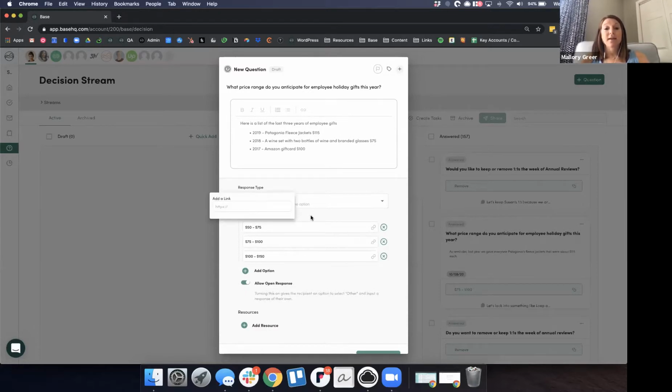These responses can act as links. So if you were asking which hotel do you want to stay at when you go to New York, or what restaurant do you want to take investors to after the board meeting, you could actually link out to a website if you wanted. You can also add resources. So if I wanted, maybe I've done some research of various gifts that could fall into each of these price ranges, and I want to attach that so the executive has an idea of what we could do within those price ranges. I can attach spreadsheets and PDFs and Word docs, whatever the case may be. You do have the ability to attach resources that will aid in the decision-making process.